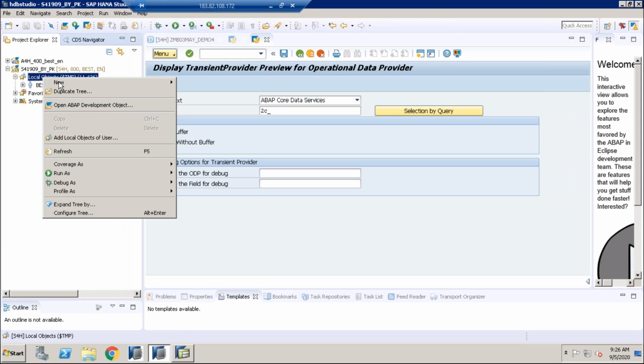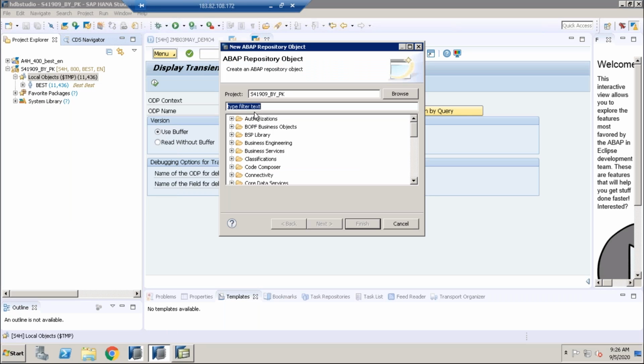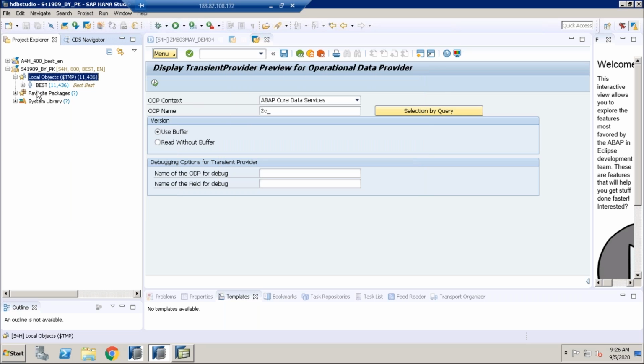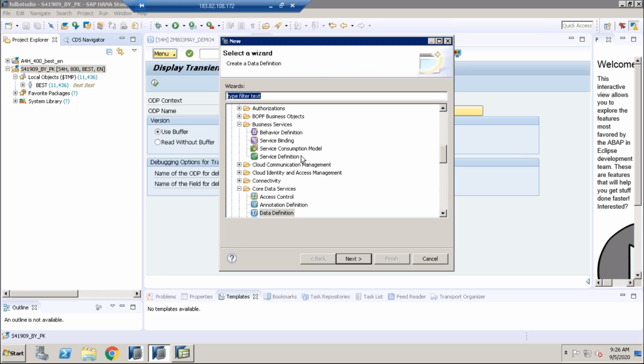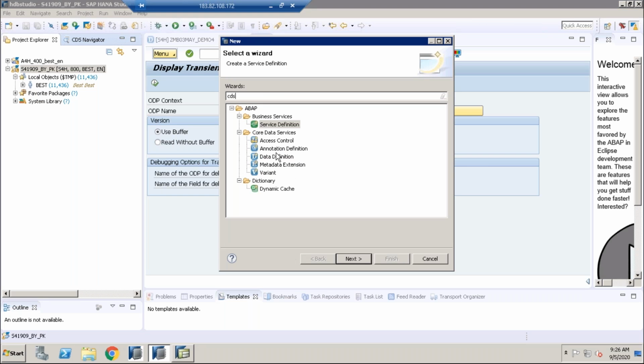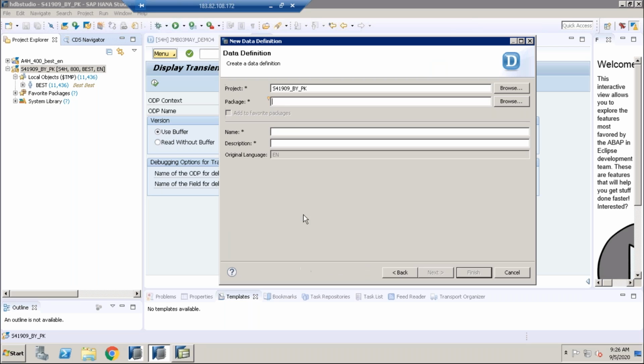Okay, right click, and the remaining we will see tomorrow. And other above CDS. Okay, here actually right click, new, go to other, and CDS data definition, next. For the package I can use $TMP, and the name we can give Z.